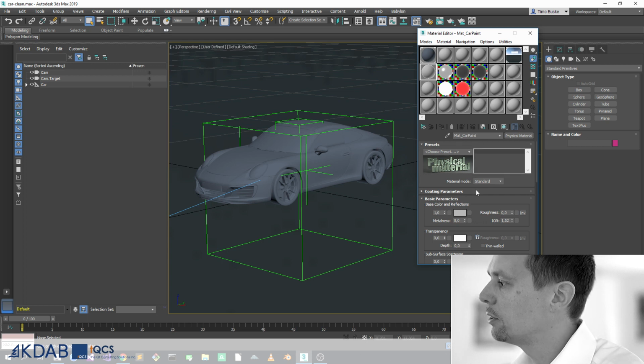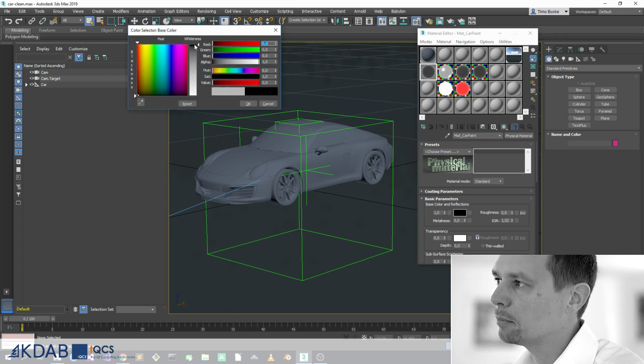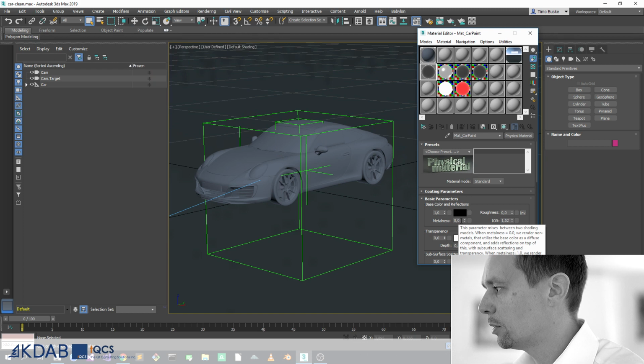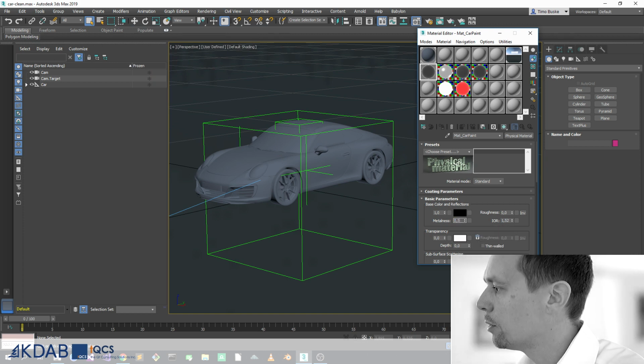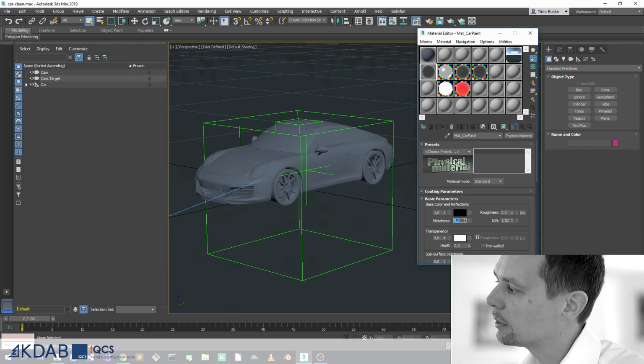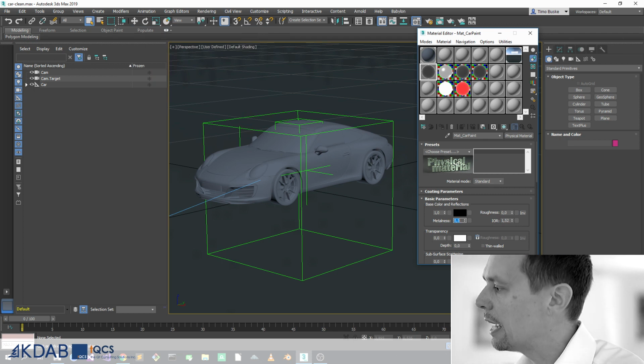For the car paint material I'm just going for an all black material and I'm going to set a metalness of 0.5 since this will take the color and add a clear coat on it. And this is exactly what we want for the car paint material.